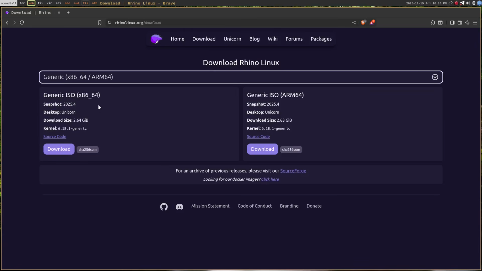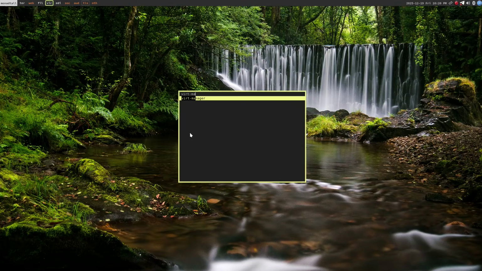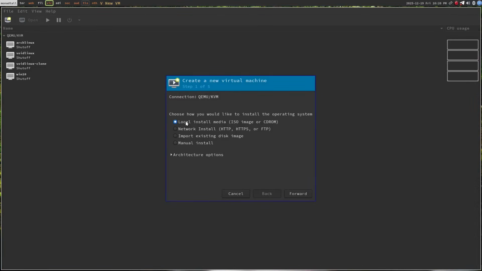So I've downloaded this x86_64 ISO. I've already downloaded it, so I'm not going to download it again. If you click on this, it will actually download the ISO. Now I'm going to open up Virt-Manager so that we will be able to do the installation. So I'm going to click here to create a new virtual machine. Local install media, since the ISO file is already downloaded.